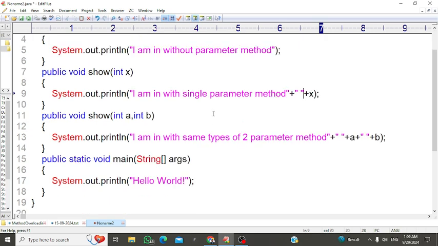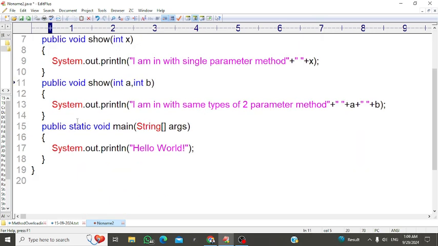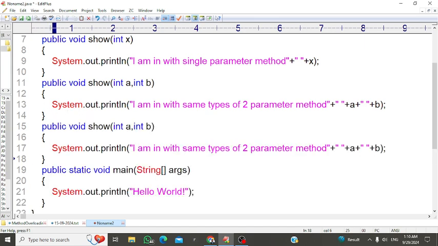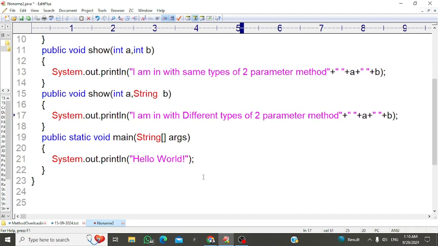Next, I copy this method again, with different types of parameter. One is an integer and the second one is a string, string b, and I write here: I am in with different types of two parameter method.